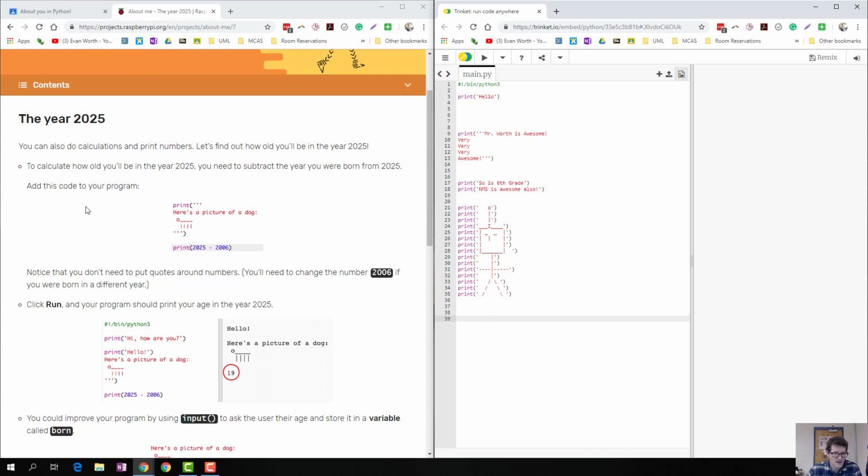So, we're going to play with some numbers. We want to play around and find out how old you're going to be in the year 2025. Now, first thing, you can see the example right here. If I type in print, and I'm not going to use the apostrophes, that'll allow me to do some math. So if I type in print, open my parentheses, type in 2025, and then I subtract the year you were born. Most of you guys say 2007. Hit enter. Then I run my program.